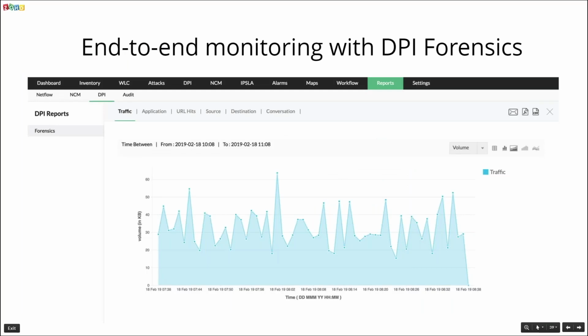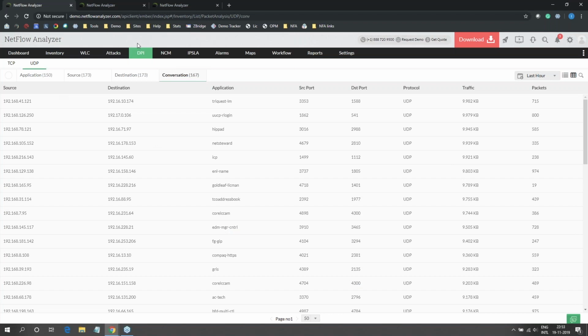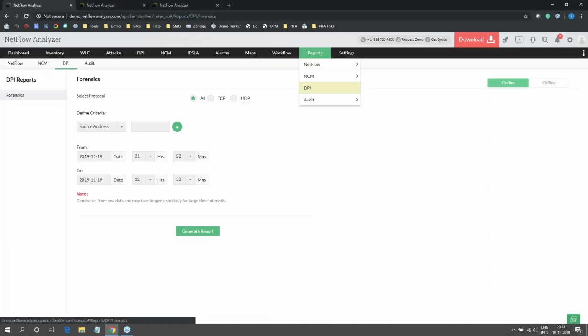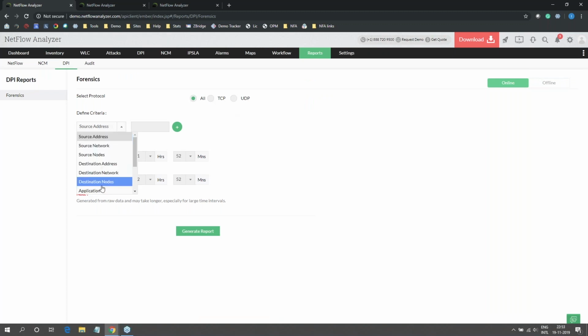So you also have reports. That was the DPI forensics report. Let me show you. You go to report DPI. This is a report dedicated for DPI. You select multiple criteria. You want to work with TCP, UDP, or both. I select both. You can now work with different criteria.